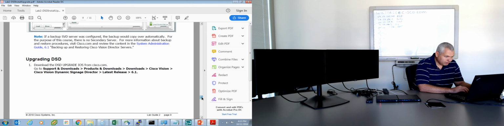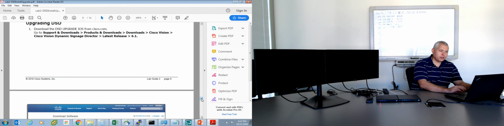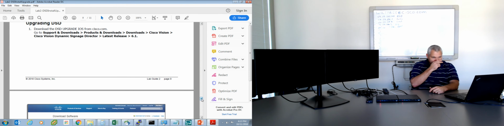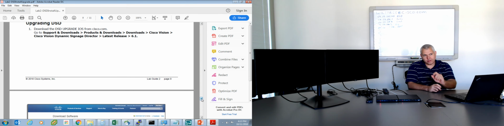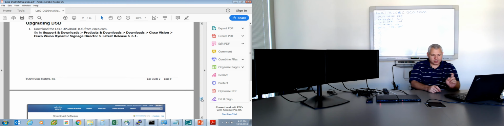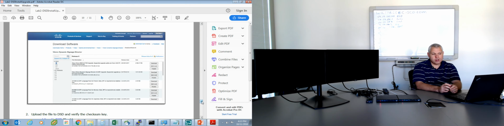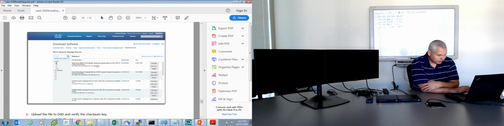So upgrading, like I said before, you'll go to cisco.com, you'll pop in Cisco Vision, it should kind of auto fill in Director below you. You'll click on it, it'll take you to a page that looks like this, download software, and then you'll have all these releases over here. You get the latest one, and then all the subsequent ones, and when you comb through them here, you will see the different releases.